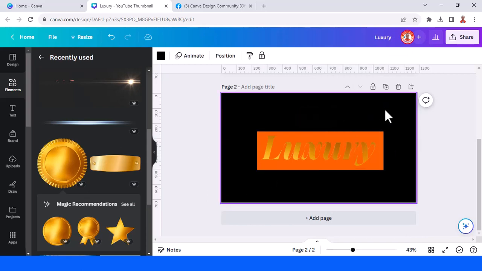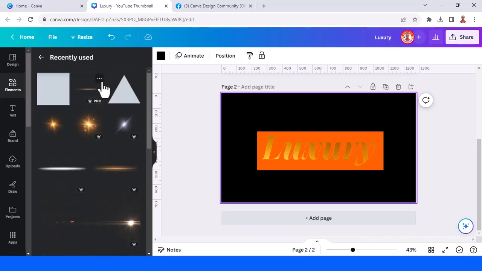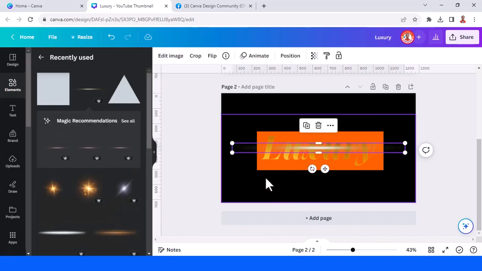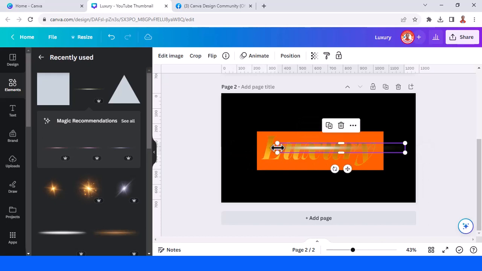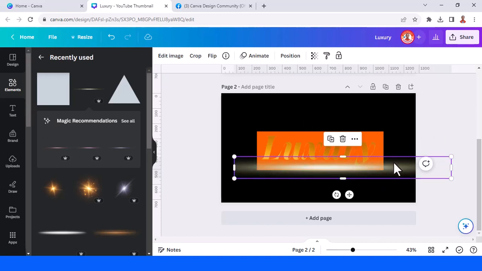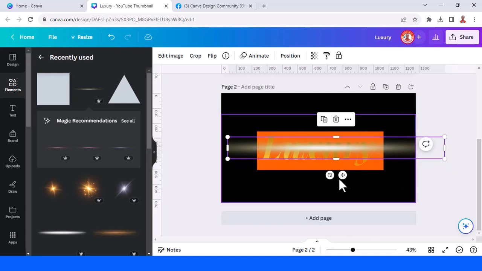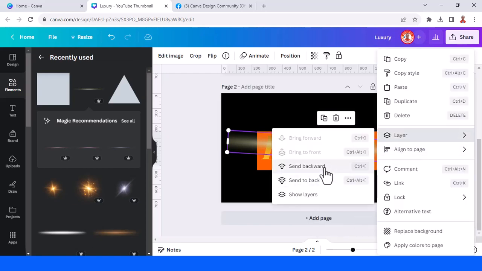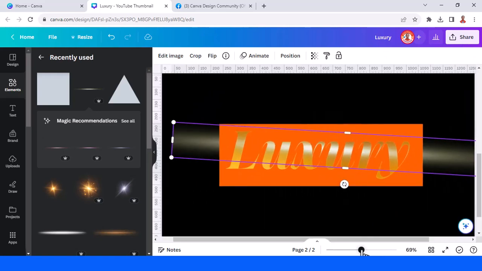Okay, now change the color of, sorry, before that, add this element, yellow line light flare, to make a shiny effect on the gold. If you use this gold like this, just not too shiny, otherwise it won't look luxurious. Alright, I will rotate it a little. Okay, and then just send it backward. It has to be in front of the text.